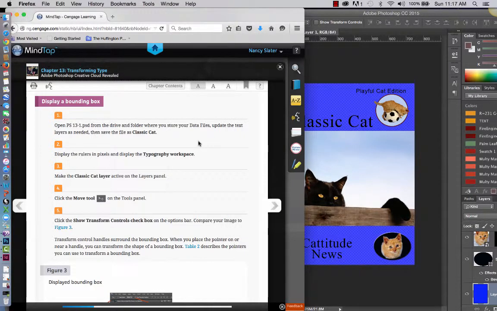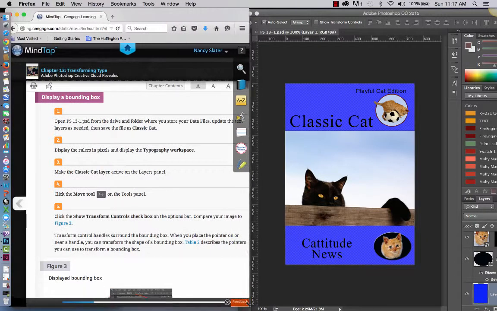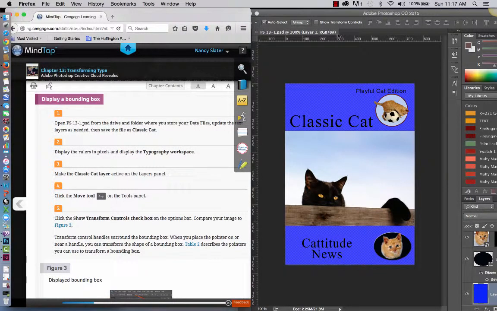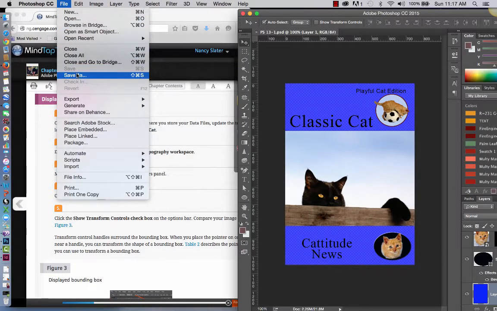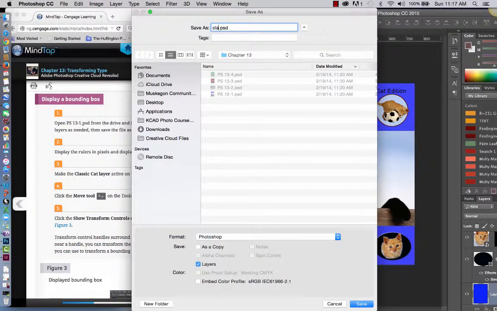We're going to update the text layers if needed, and it did not ask me to do that, so I did not have to do that. But then we're going to save this as Classic Cat. So we're going to do a file and save as Classic Cat underscore your name.